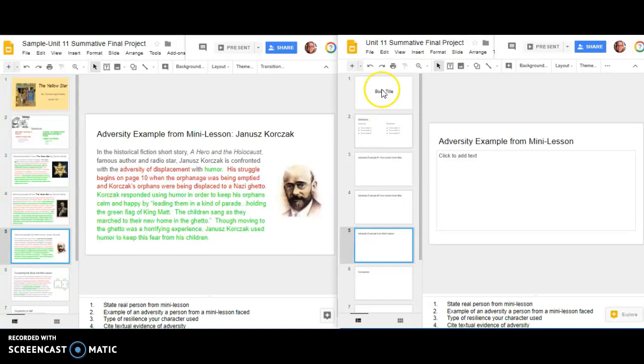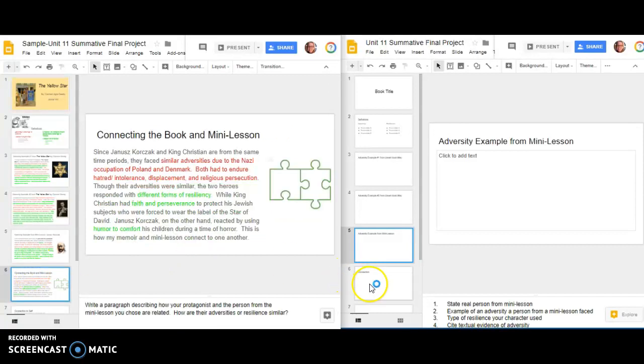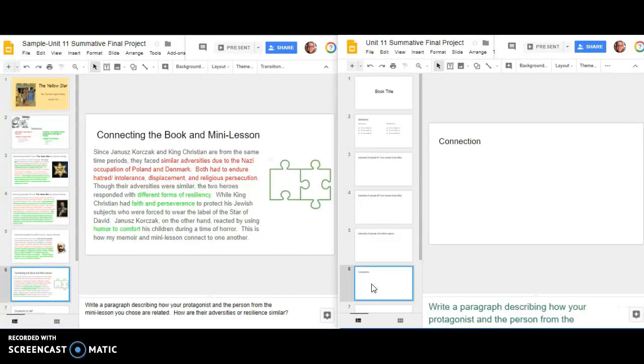So I just want to reiterate, slides 1 through 5 is just thinking that you've already done, that we've done inside of the slideshow. When we come down to slide 6, this is your new thinking. So you're making a connection between your book and the mini lesson. So you can see here at the bottom, it says, write a paragraph describing how your protagonist and the person in your mini lesson that you chose are related. How are their adversities or resiliency similar? And that's why I've used that puzzle piece here to really show that connection. So I spoke on Janice Korzak, I spoke on King Christian, I'm tying those together.